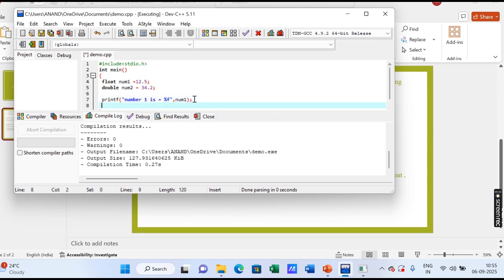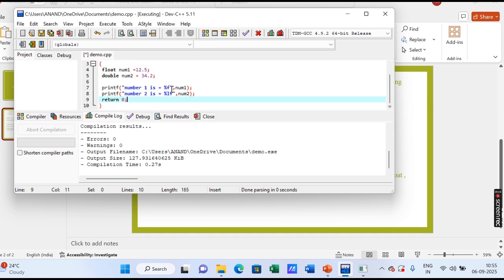This is the first printf, and I will write the second printf statement for double. So here num2 is equal to, now the format specifier used here is %lf, so let's write %lf, and the variable used here is num2, so you have to write it and just give a semicolon, and finally you have to write return 0. Okay, so this is the program.